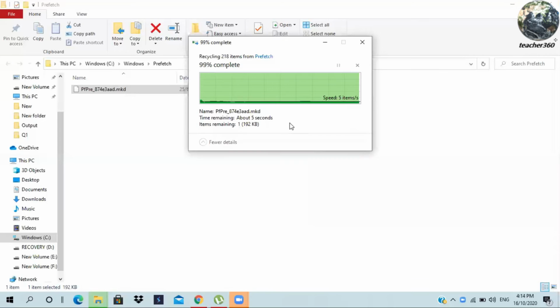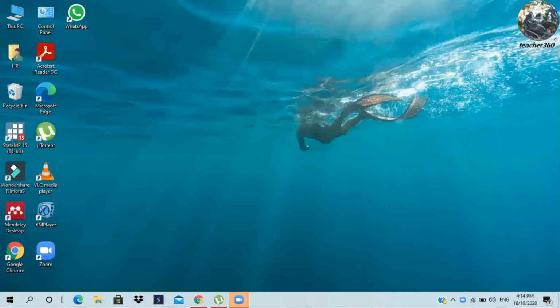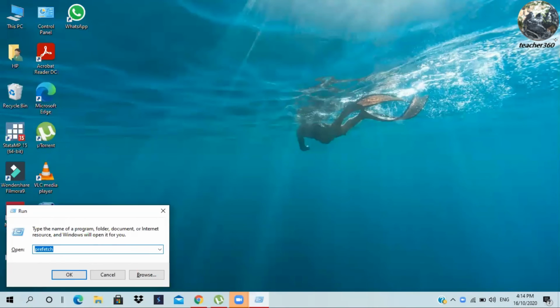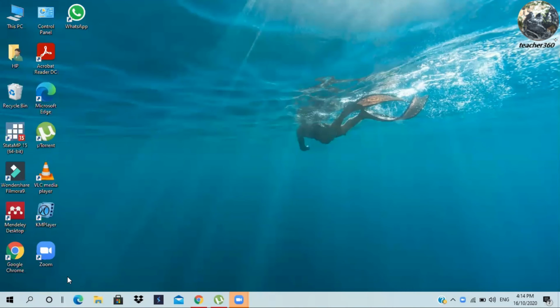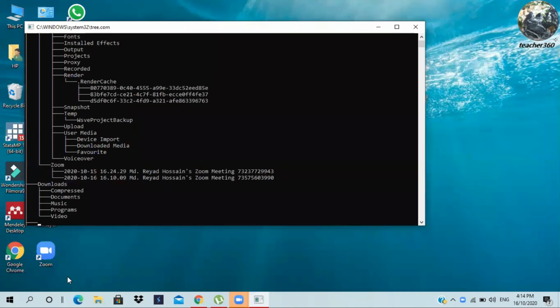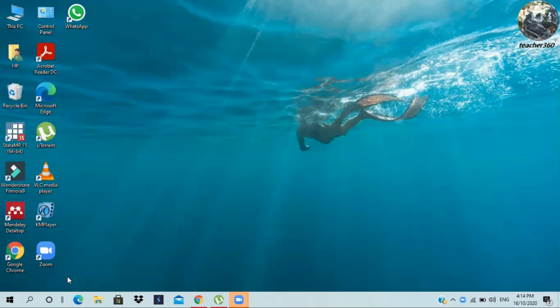So once all the junk files are deleted, go to the Run option again, then type tree and then press OK. It works for replacement of all your C drive files.